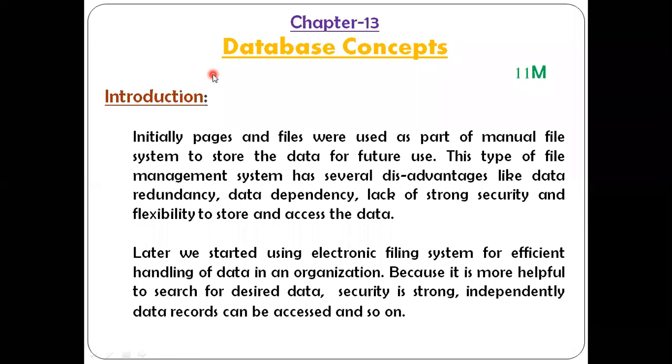Welcome to this session. We are going to start the new chapter called database concepts. This is chapter number 13. From this chapter, you will be having a total of 11 marks.